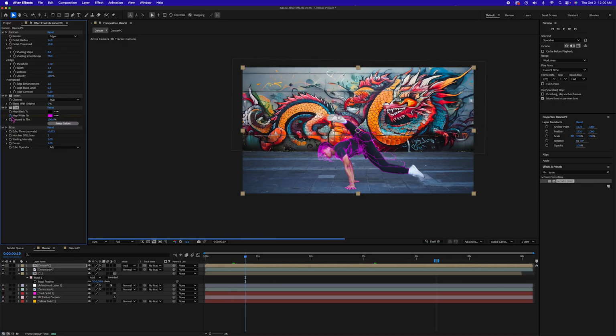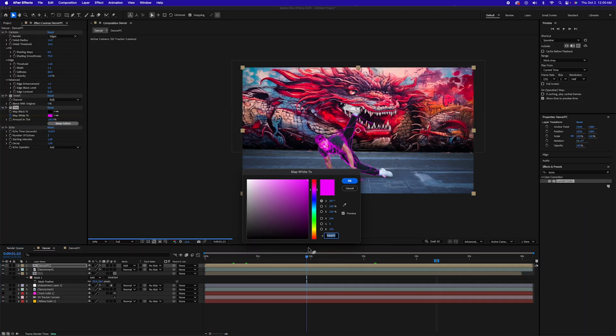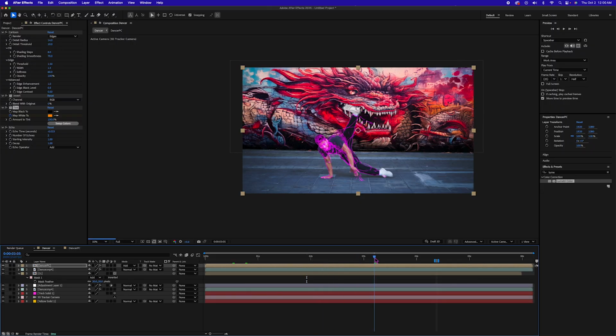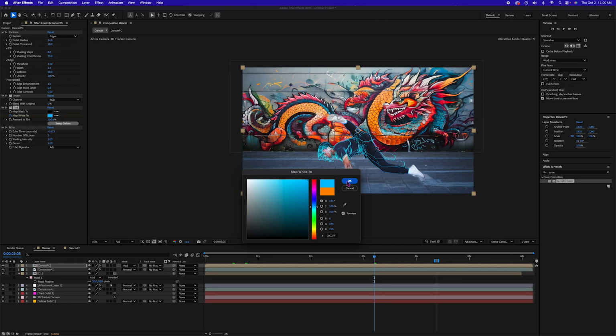Here at 1 second, I'm going to activate the keyframe for the color on the map white 2. And then I'm going to move forward about a second. And then I'm going to change this to an orange. Click OK. And then I'm going to move forward another second. I'm going to change this to, let's go blue, but let's go light blue.